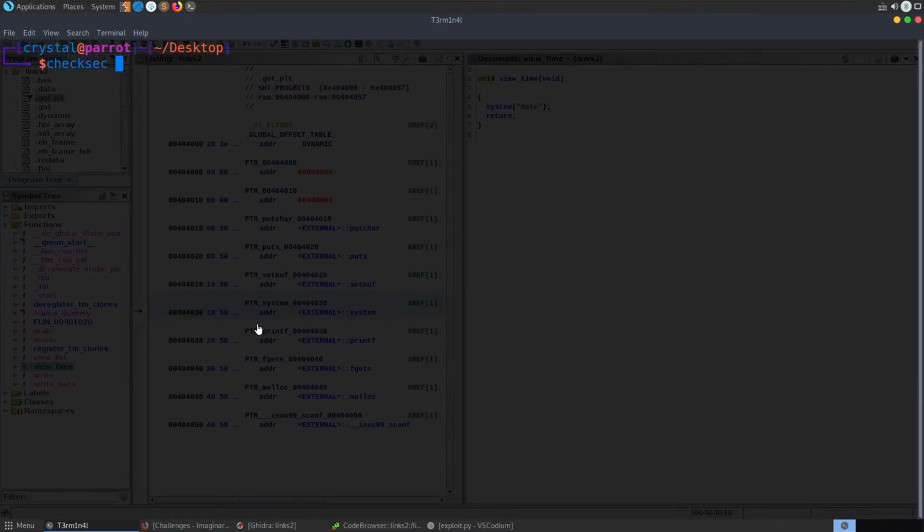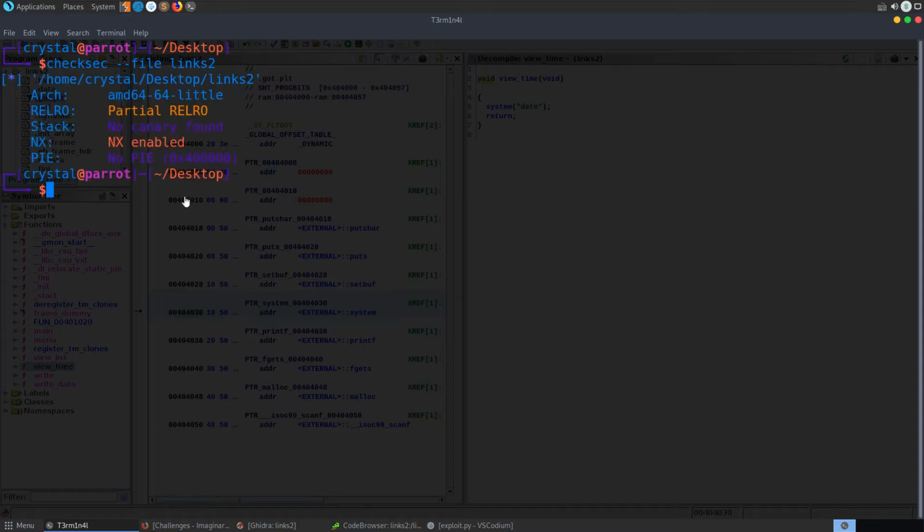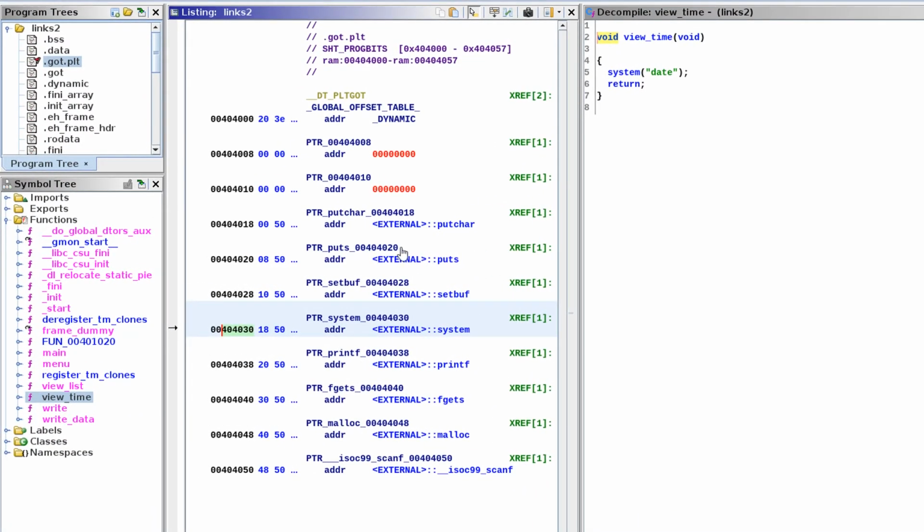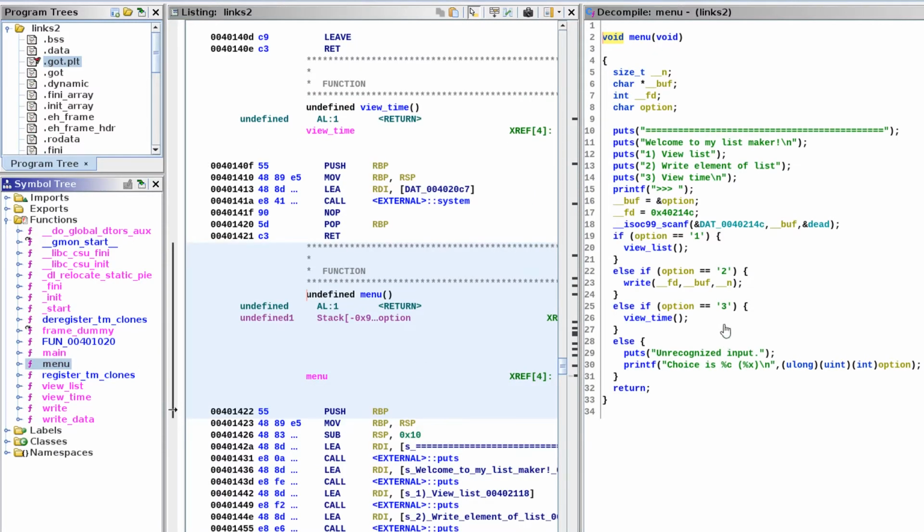Let's do checksec --file. So partial RELRO. If full RELRO was enabled, it would mean we're not able to overwrite elements of the global offset table. Because partial RELRO is enabled, we'll be able to do that. So if we were able to overwrite, let's say, just one of these other libc functions with the address of system, then have a look, where is that function called?